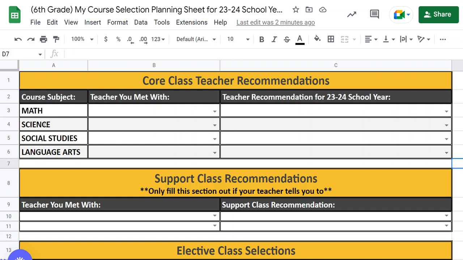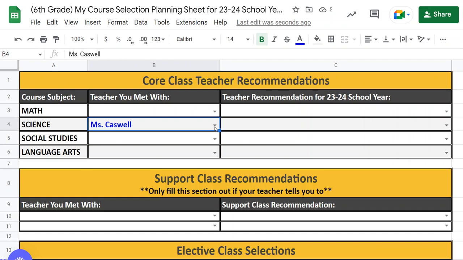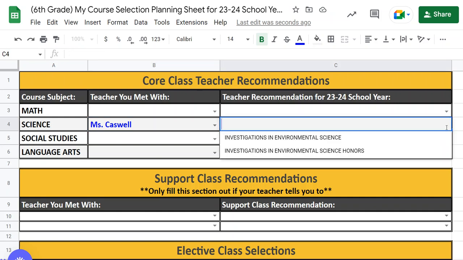So let's say you meet with your science teacher first. You'll find science, you'll push that drop down arrow and choose your teacher. This is the 6th grade planning sheet. So you'll see 6th grade teachers, 7th graders, you'll see your teachers when you use your drop down menu. So let's say I'm a 6th grader and I have Miss Caswell. So I'm going to choose Miss Caswell. And then right here it says, what is the teacher recommendation for next year for you? So I'm going to use the drop down again, and there's the on level science or the honors level.